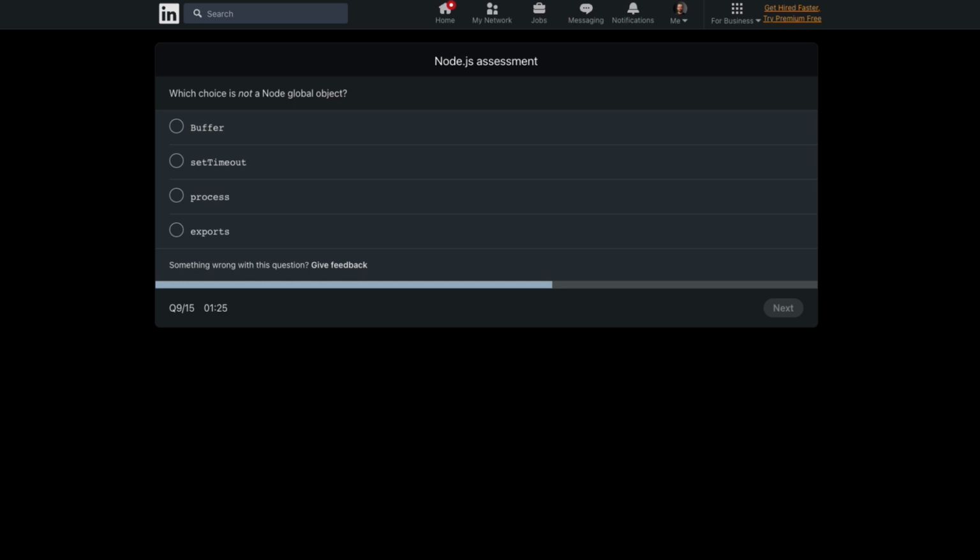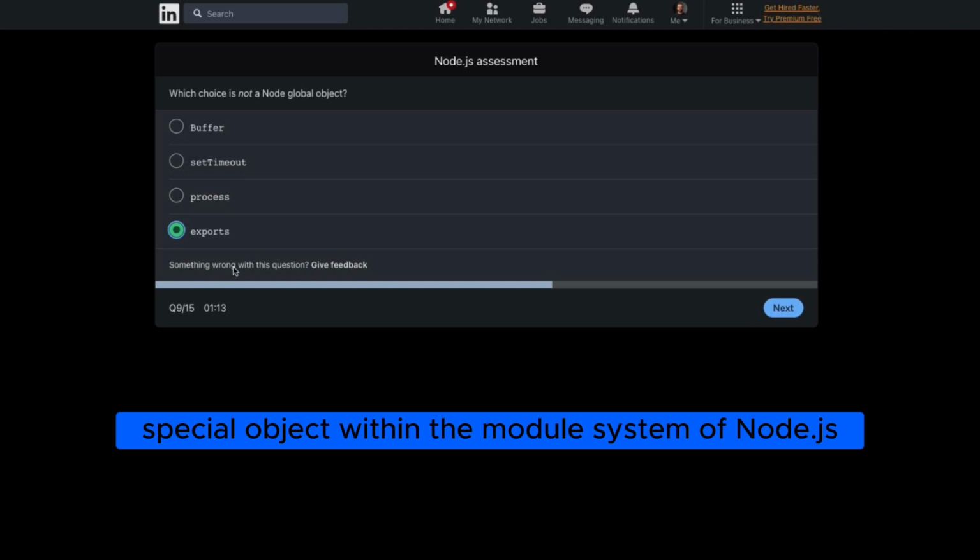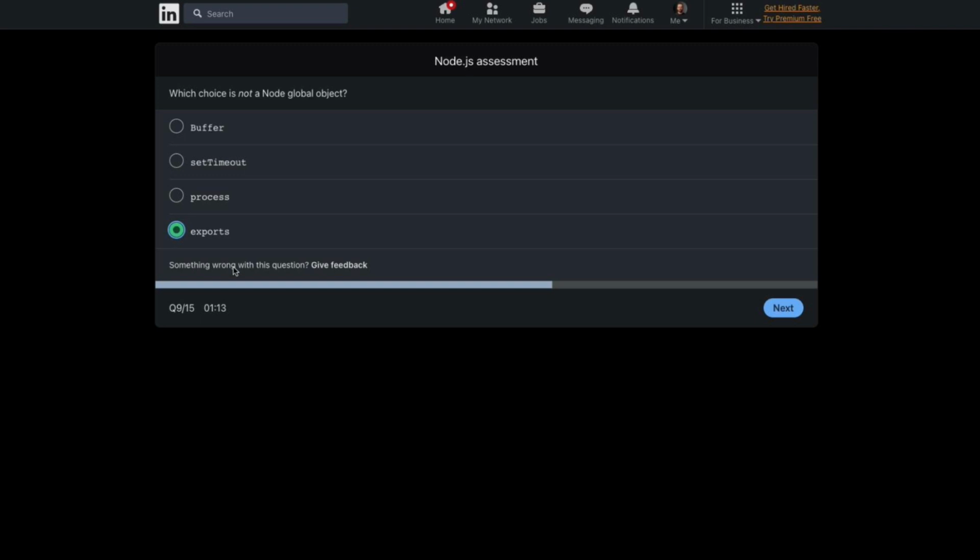Which choice is not a Node global object? In Node.js, the global objects Buffer, setTimeout, and process are built-in global objects provided by the Node runtime. However, exports is not a global object in the same sense. It's a special object within the module system of Node.js and is used for exporting values from a module. It's not available globally like the other options mentioned.